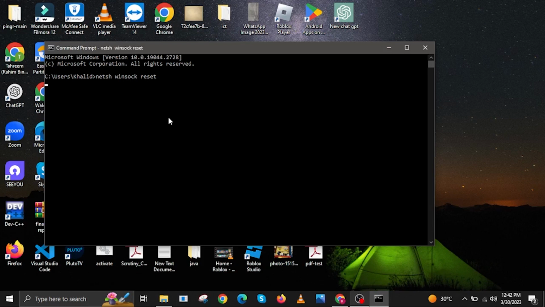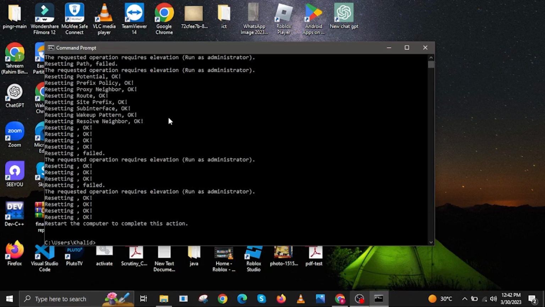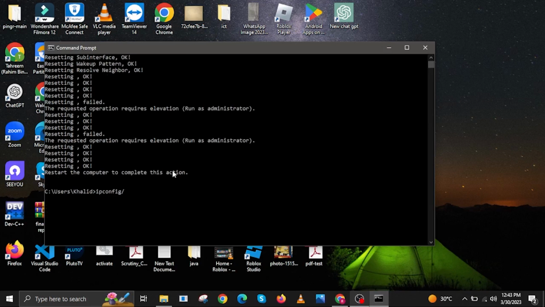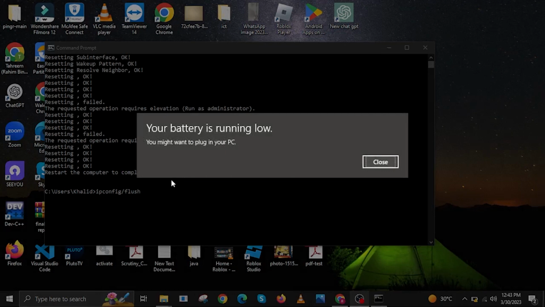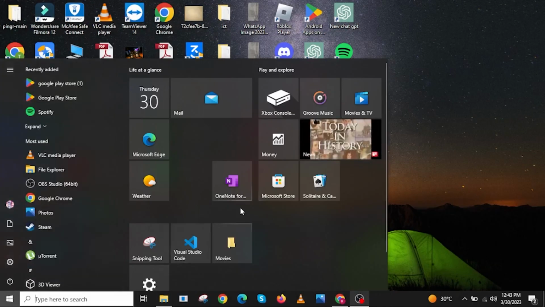In command prompt type netsh space winsock space reset then press enter. Then input the next command after netsh int space IP space reset. Then press enter this time. Then input the next command. It is ipconfig space /flushdns then hit enter. Once done, close your command prompt.